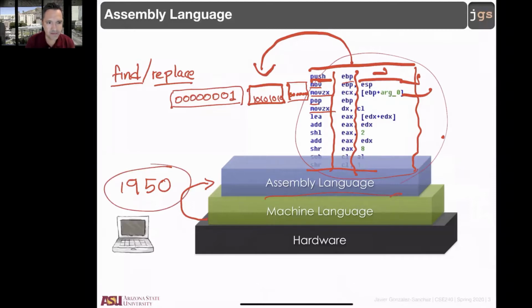Is the difference between machine language and assembly language clear? Yes, no, maybe. Maybe. Yes, okay.